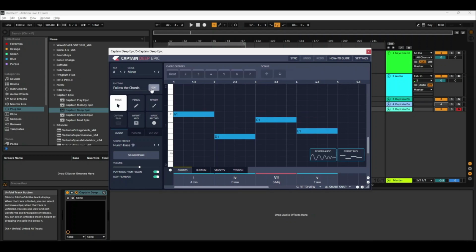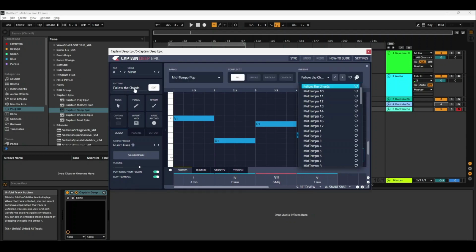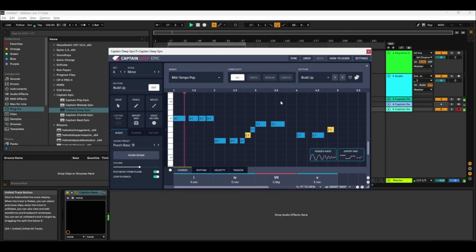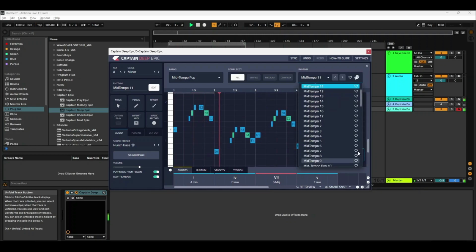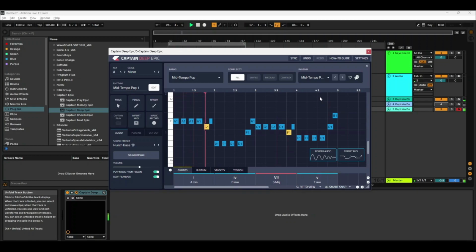Follow the chords, edit. Here we go. So we have the rhythm selections here. You've got lots of choices. So we can now start. Let's try build up. Let's try something else. Let's try some of the pop presets. Okay, so we'll just leave that one there for now.